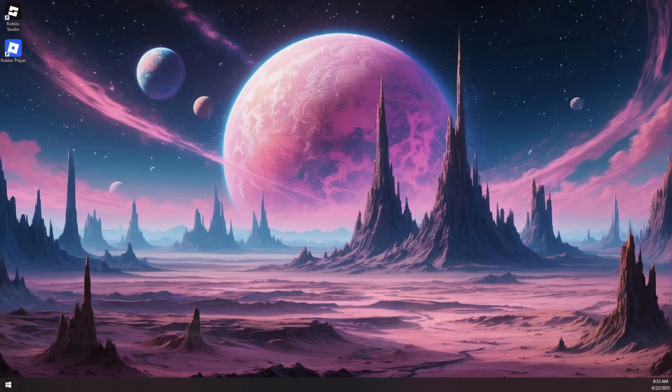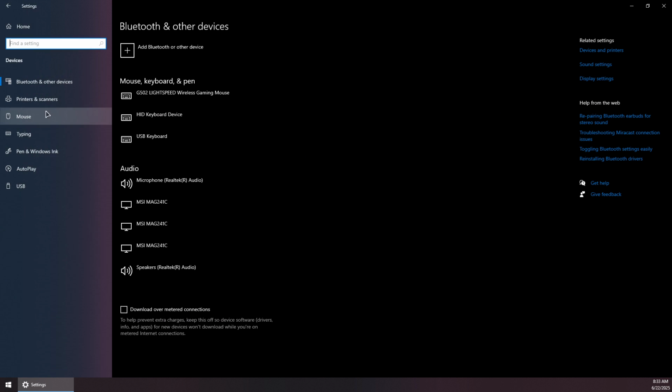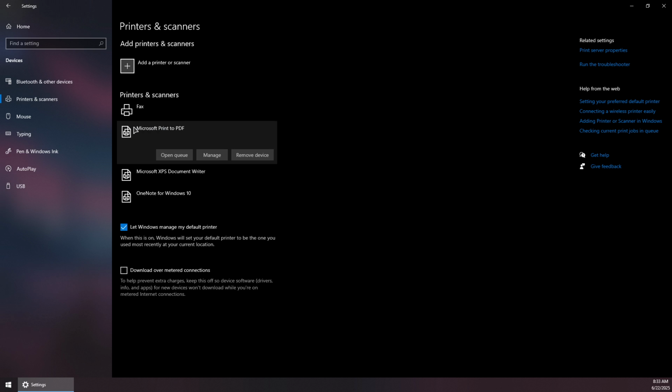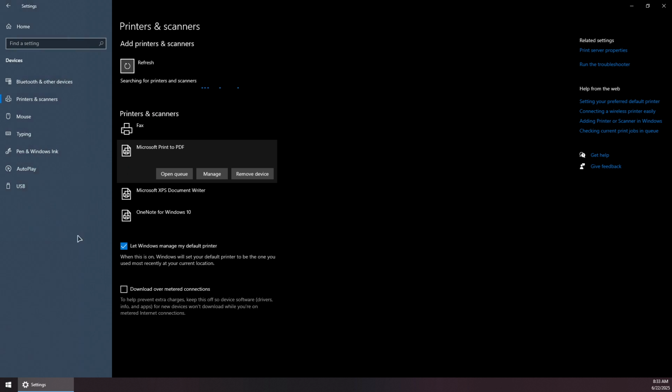go to settings. And now you want to go to devices. And on the side, you want to go to printers and scanners. And you should see Microsoft Print to PDF right here under printers and scanners. Now, if you don't see it, you will simply need to click on add a printer or scanner and then wait for a little bit.